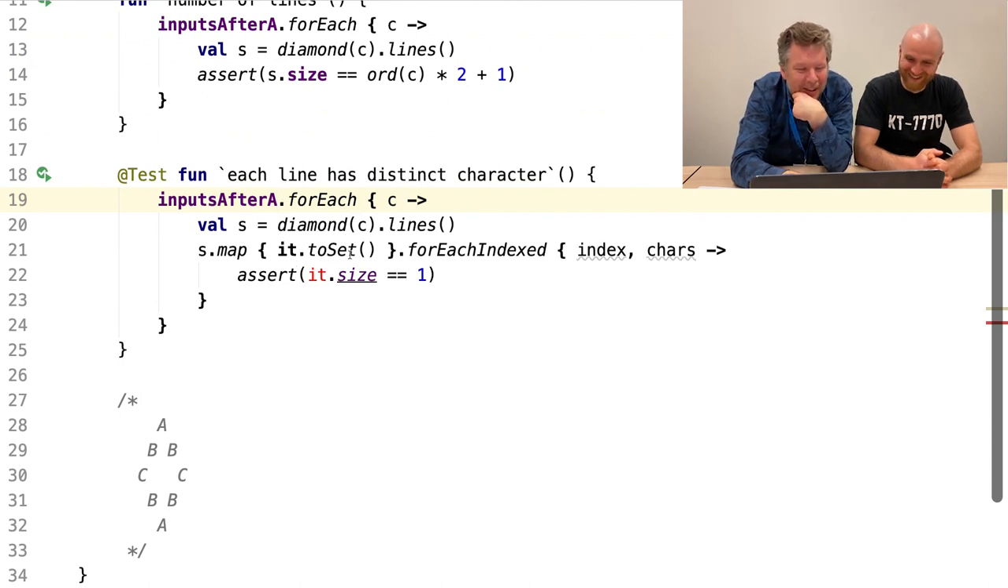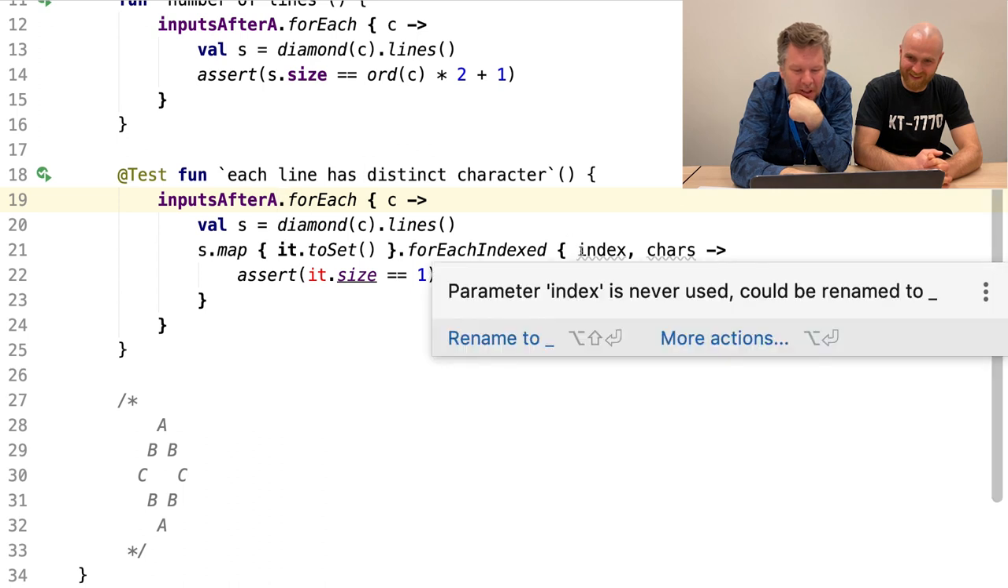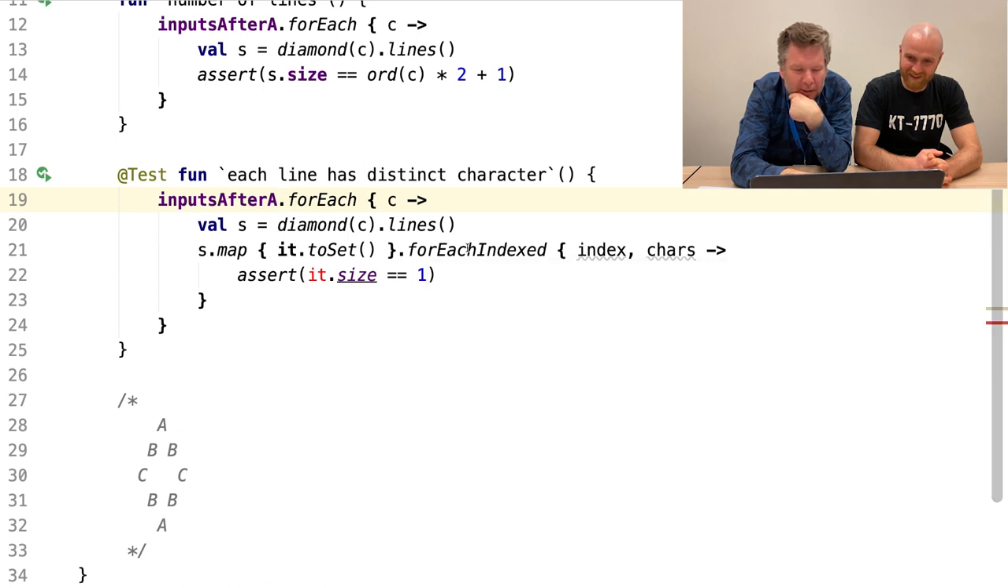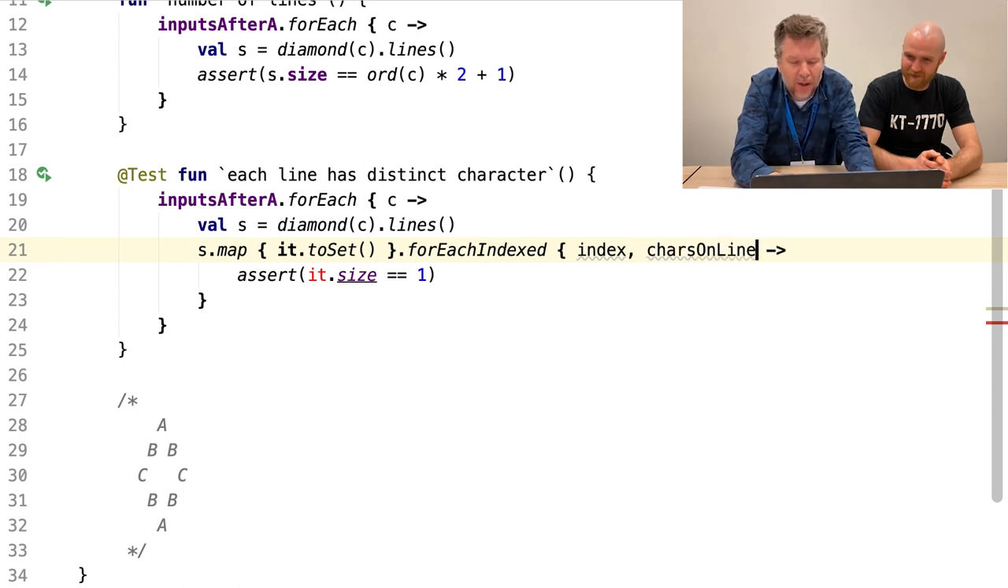All right. So these are the distinct characters for each index. Why did I put that in? Because we wanted to calculate the character we expect in chars based on its index, I assume. Because it will be plus index something, right? So these are the chars on line, yeah? And this is the line index, okay? That helps me understand what's going on.